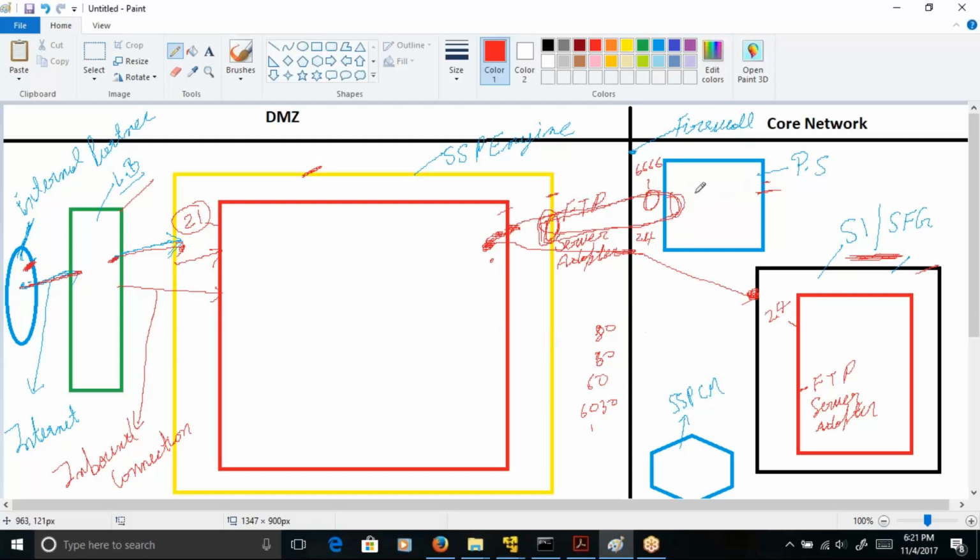The beauty of this is that the perimeter server initiates the connection from the more secure zone to the less secure zone, so obviously this will be considered a secure connection. This perimeter server will be configured in your FTP adapter. So what will happen is your FTP adapter will initiate the connection, but it will initiate the connection through this tunnel.